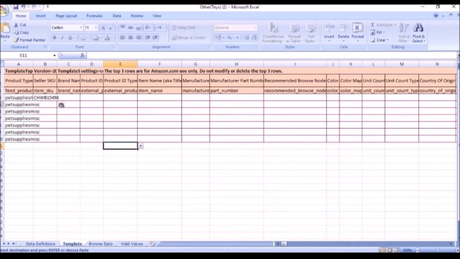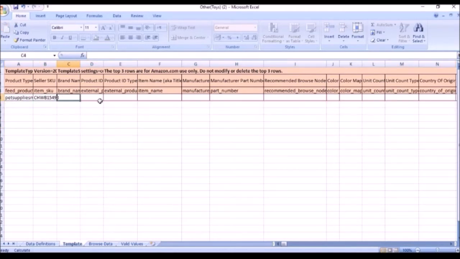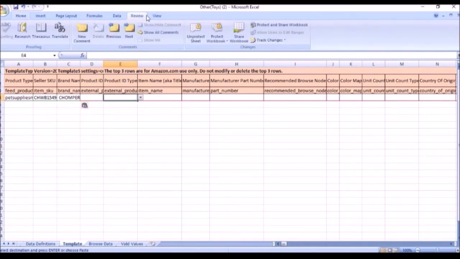So I am removing all the other cells, and then I can enter the brand name of the product. Also select the product ID type. If I want to edit this file over and over again, I can click on the review option and select the unprotect sheet option here.